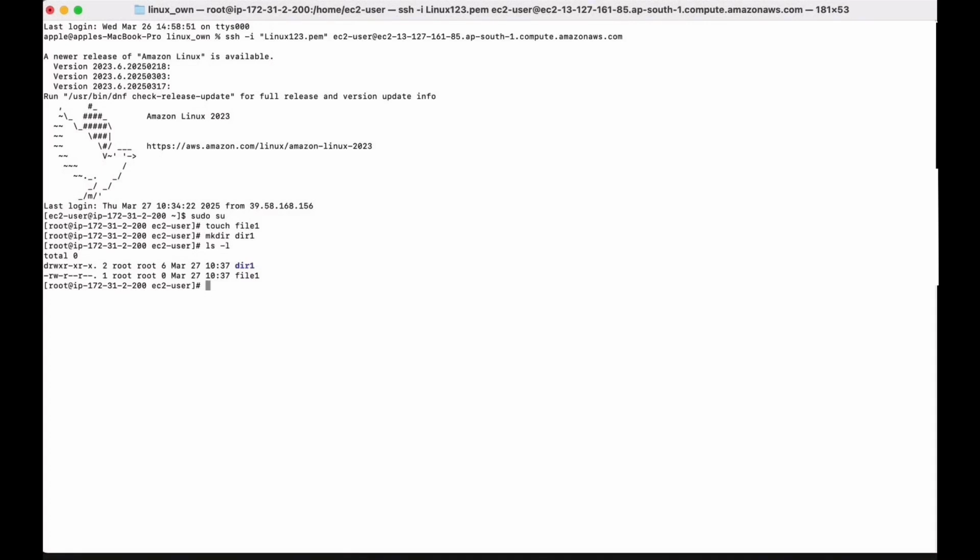Let's try to do some modification here. For this one, let me add one user as well, right? useradd, for instance, I'm going to add the user pin. If it already exists, then I will just delete it, right? ls, and then I will add the user again.